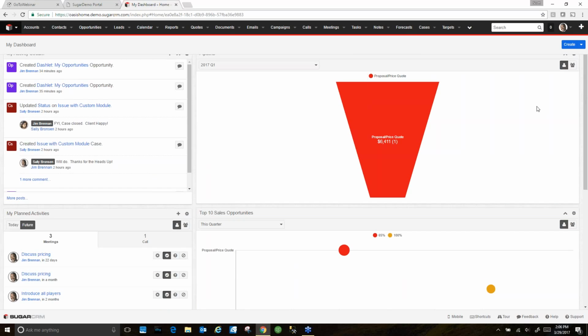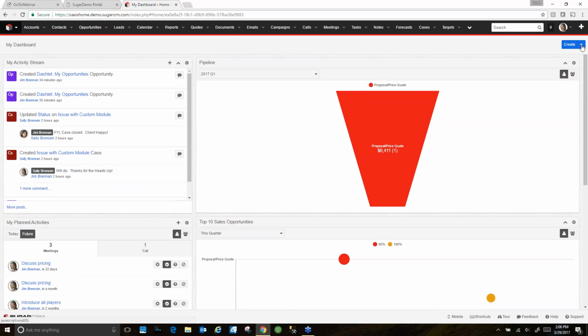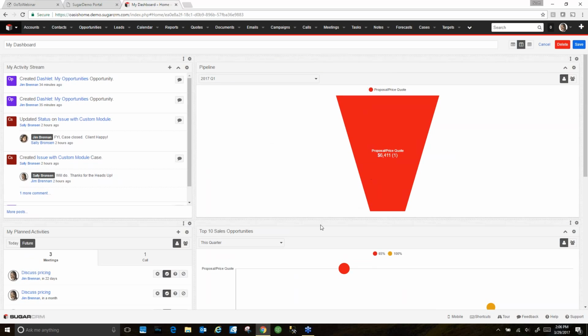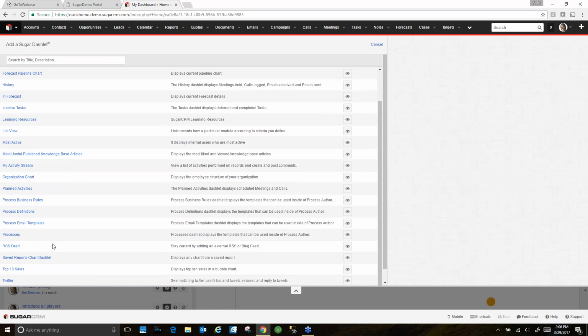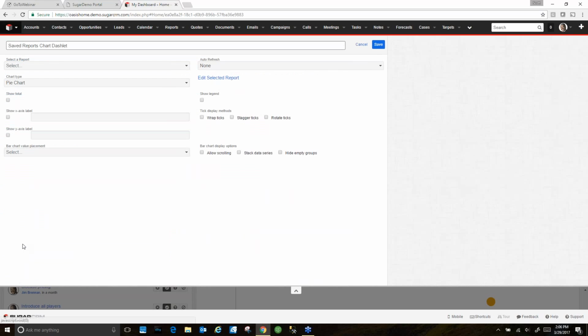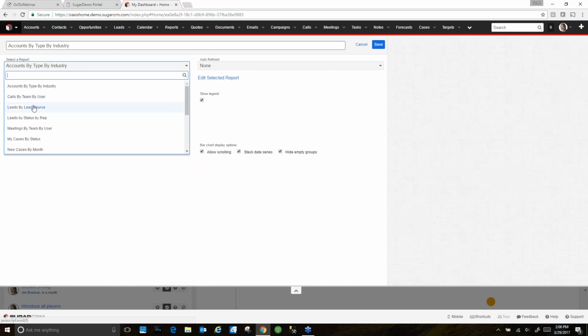So what Jim can do to customize this dashboard is simply go to the top right of the screen, select the action drop down, select edit, and if I scroll down, I can add a row. And what it'll allow me to do is add a Sugar dashlet. And if I scroll down, I'm going to click Saved Reports Chart dashlet. And then I'm going to select Leads by Status by Rep.